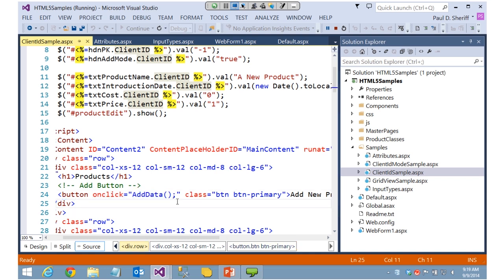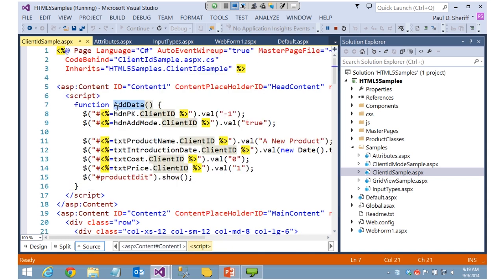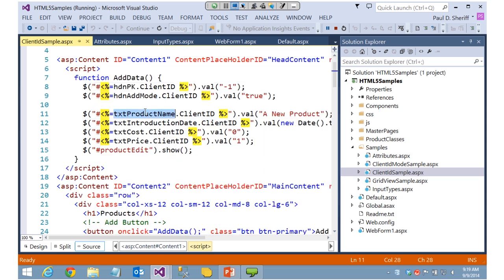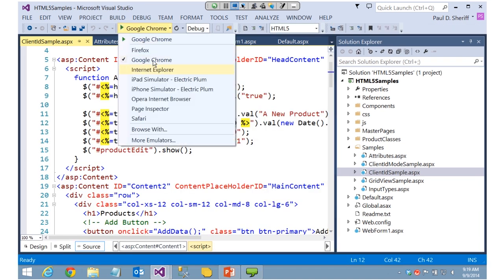So in order to do that, I have to write a little bit of JavaScript. So I wrote a method here called addData that gets fired when this button clicks. So here is the addData method that I wrote here in JavaScript. I'm using a little bit of jQuery. And here, as you can see, I've got TXT product name, TXT introduction date, but I've wrapped it all within some server-side scripting code and grab the client ID.